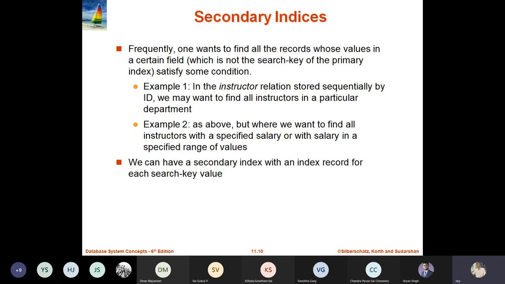students, say third year students of a CS department from all lists, and all those things may be there. As above, but where we want to find all instructors with a specific salary or with a salary in a specified range, right? Along with that, we want to find out who is within this salary range, or who has this designation. So that way it is not stored.